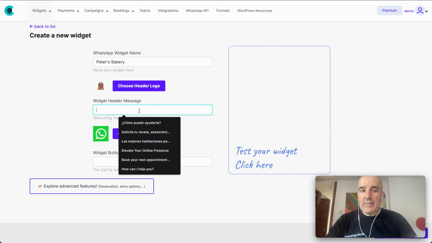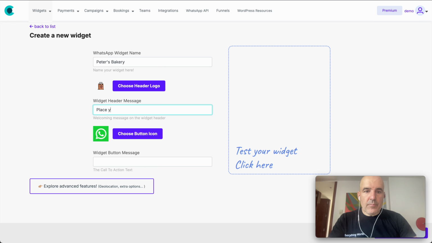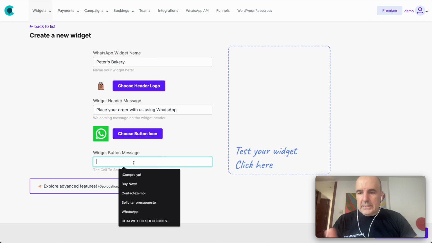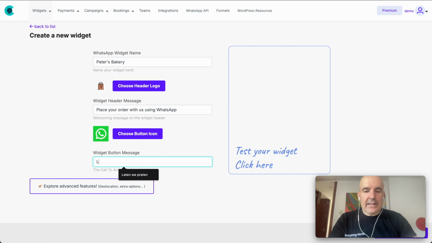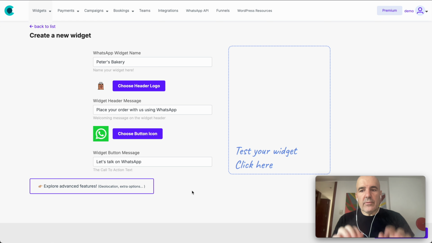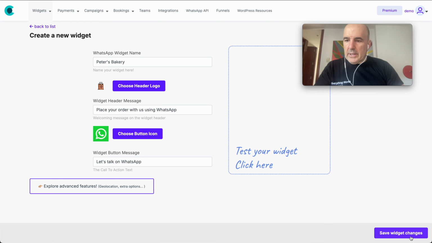The widget header message is a call to action. It's like why someone should contact you, like place your order with us using WhatsApp. You can put something that tells the user, hey, contact us, let's start a conversation, find the best deals, place your order, make your booking, anything that makes the user start a conversation with you. And the widget button message is something like, let's talk on WhatsApp. That's the basic configuration for your widget. So we click save.